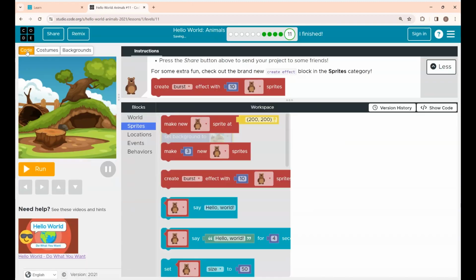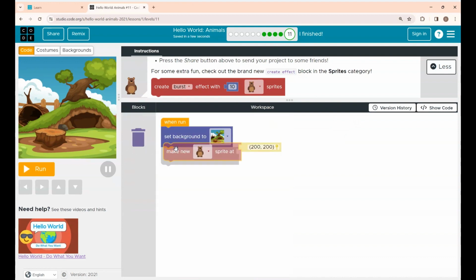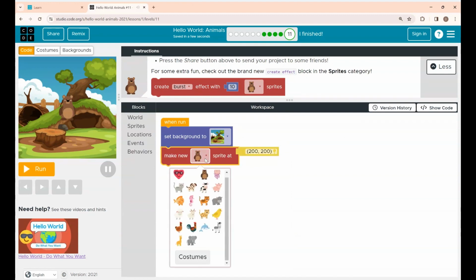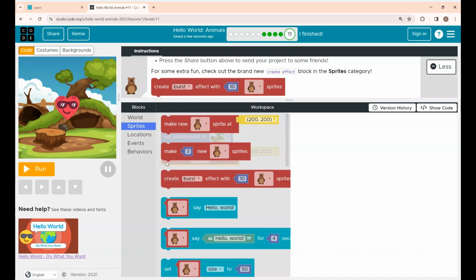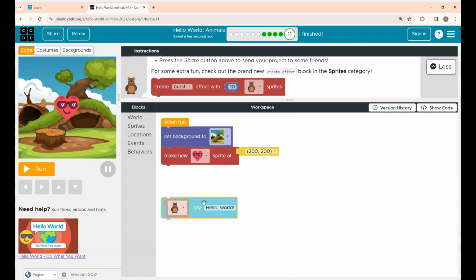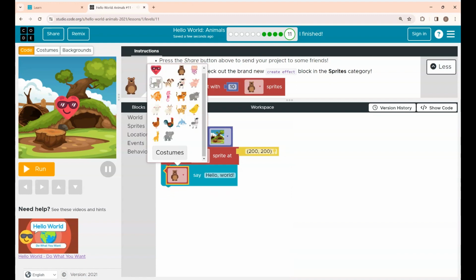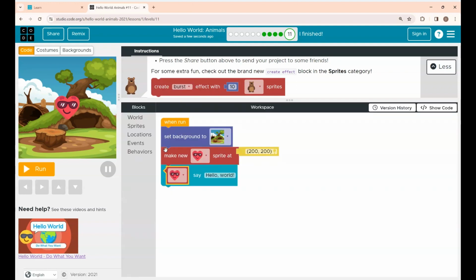Now if you click the code and if you click this, I'm placing this make new sprite block here, and if you click the drop down, this is the emoji I choose. I'm creating this sprite. And again, if you click the sprite, I'm going to make the sprite say hello world. So I'm placing this block over here and changing the sprite to the emoji.